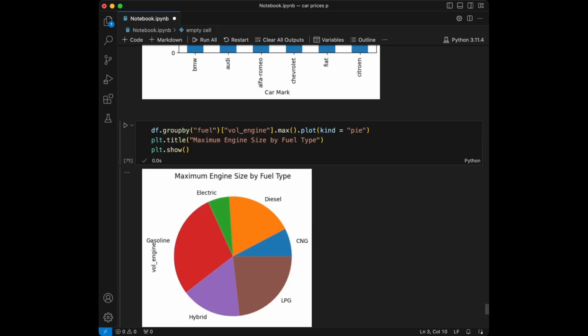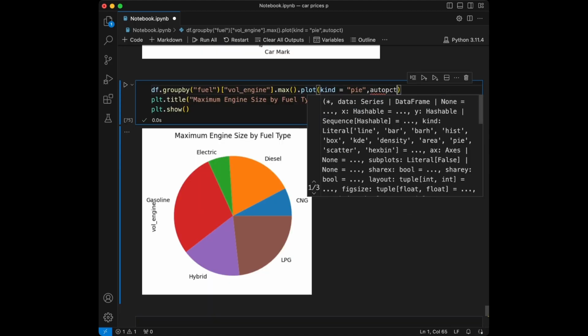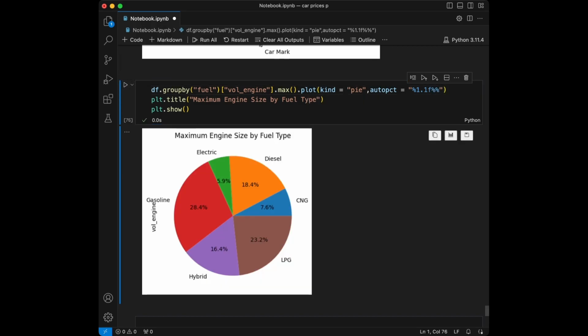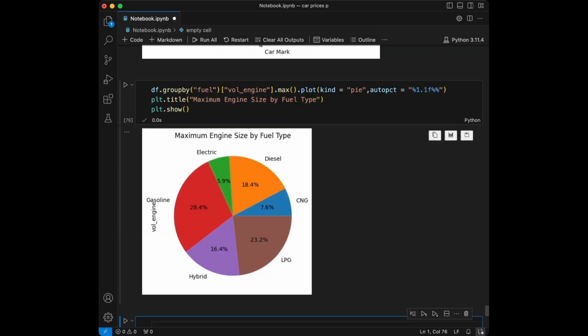Great. Also, you can add a parameter like autopct, and we can just say percentage sign 1.1f percentage, and you are going to see the change in here. We have the percentages right now. Great. Let's do feature engineering before machine learning. It was all for the data analysis part.